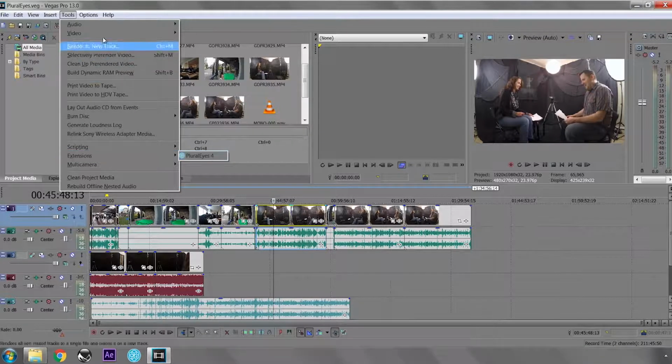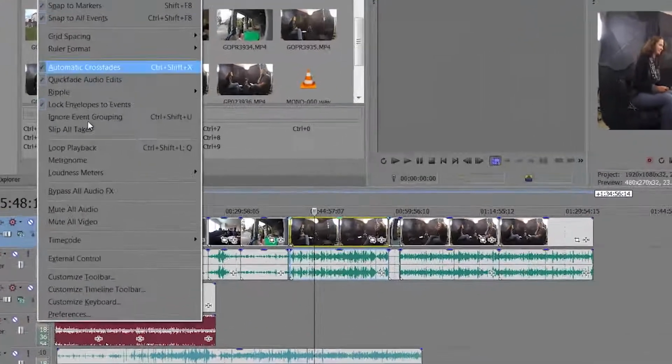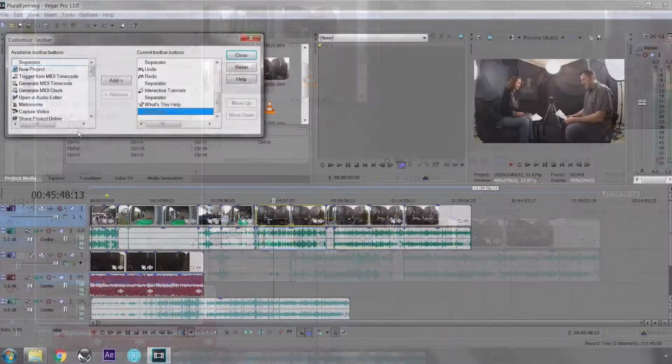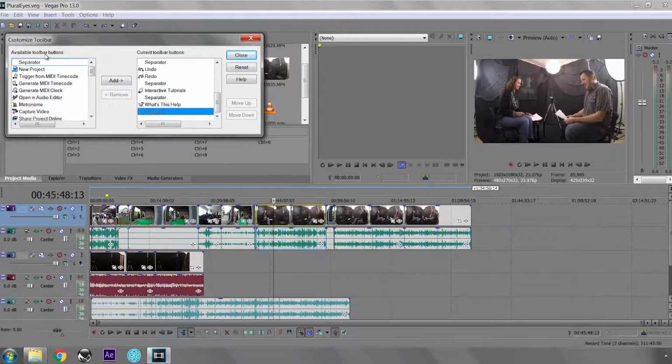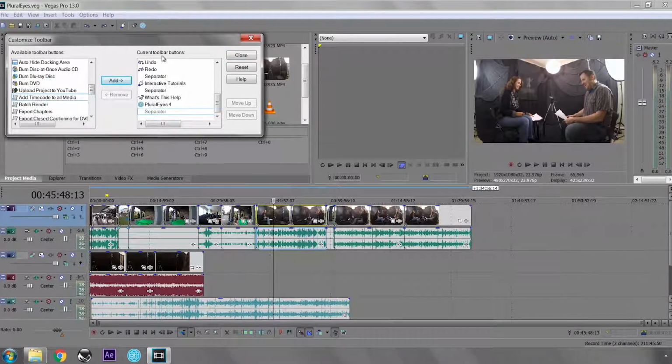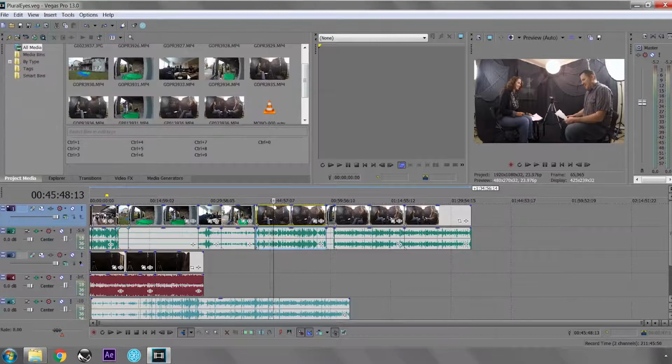What I'm going to do is go to the Options menu and choose Customize Toolbar, and I'm going to scroll over to the available toolbar buttons and go down this list, and what do you know, there's PluralEyes 4. Click Add to add that to my current toolbar buttons, click Close, and what do you know, a convenient little PluralEyes 4 button right here. So now all I have to do is click this button.